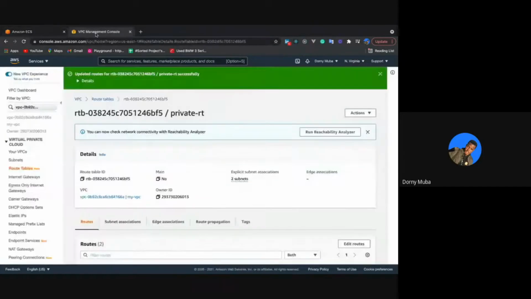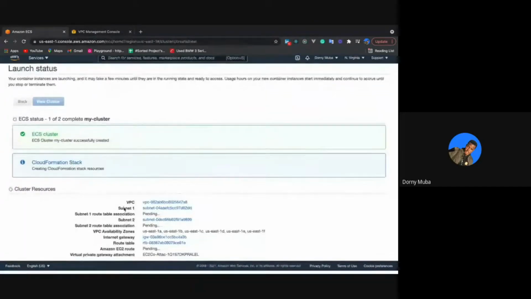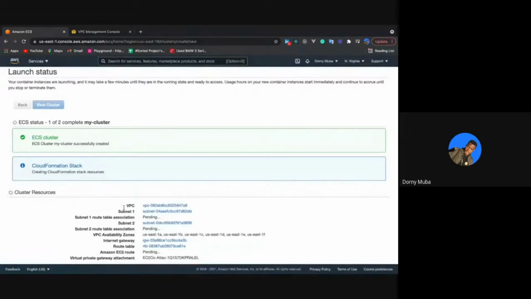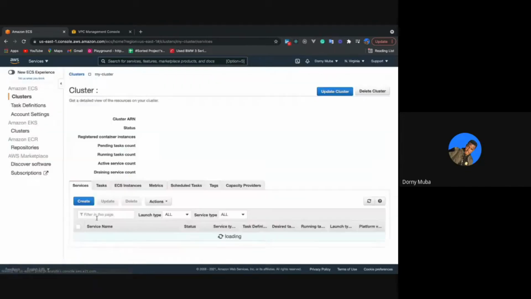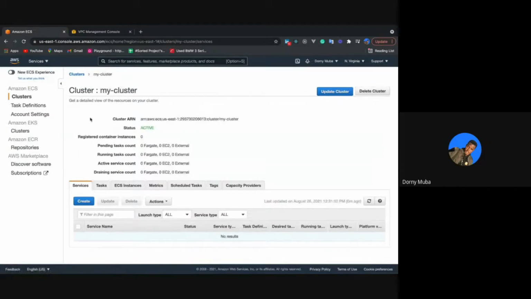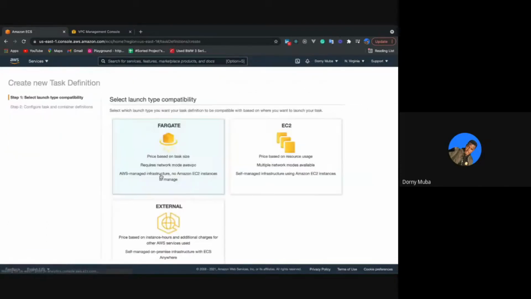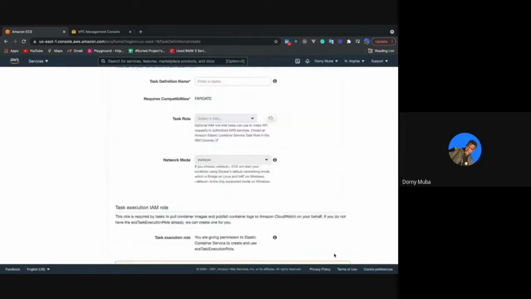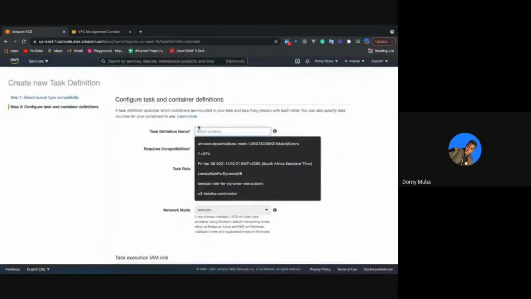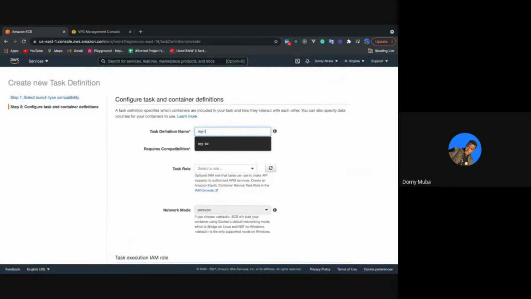Cool. Yeah, I think it's done. Okay, just one more second. Cool. I'll go on to view cluster. Now that I have my cluster, I can actually go onto my task definition. This is pretty much a blueprint for your containers. So yeah, I'm just going to go task definition. I'm just going to say my task def.